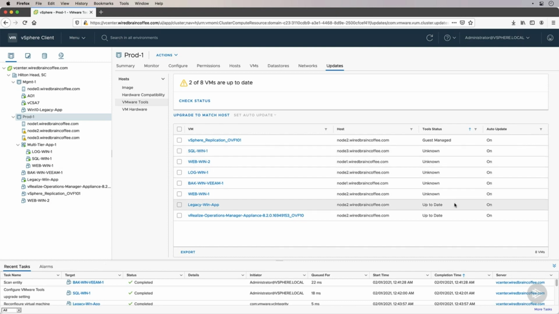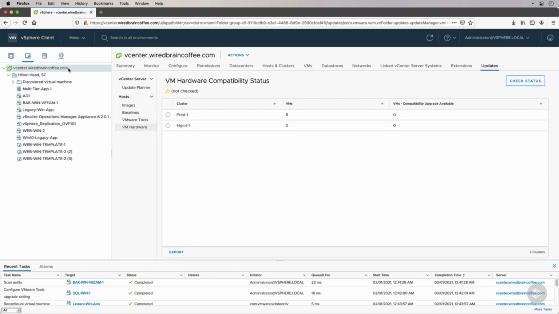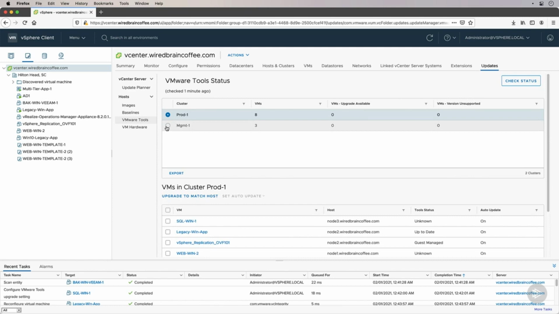But we were able to update the virtual machine that needed an update and then configure all of these virtual machines to auto update, such that when these virtual machines do have an operating system installed, the VMware Tools will be automatically updated. Now, another place to go to see the status of VMware Tools across your entire vSphere infrastructure is here in the virtual machine and templates inventory. And then if you click on even up at the vCenter server level, you can go into updates and then into VMware Tools and see the VMware Tools status across all virtual machines in all clusters.